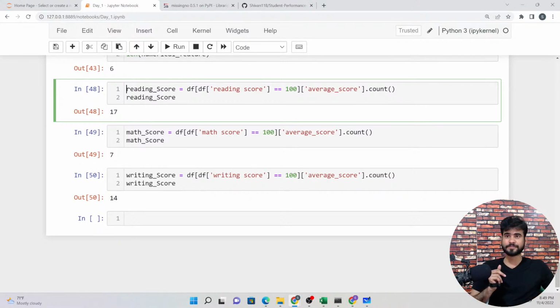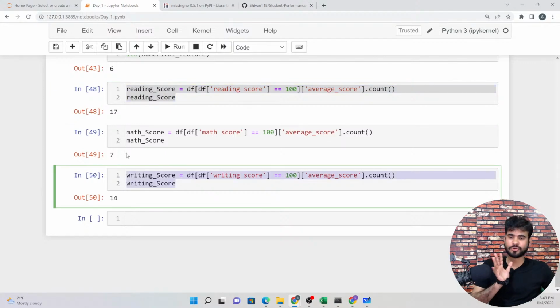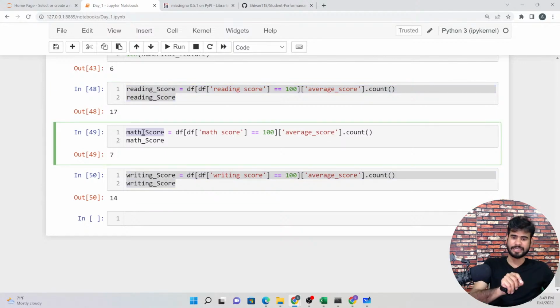As you can see here, from these three columns, we are getting good results in the reading scores and writing scores, but the worst results are in the math scores. Even my math score is not too good and not too bad, I'm an average student in math. In our analysis of the math scores, only 7 students got full marks, right? So these are the analysis that we have.